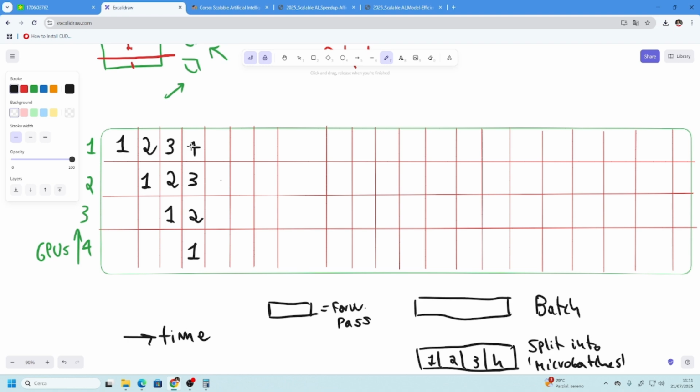So if you think about this, we can fill our table this way. As you can see, while the first GPU already computed the forward pass for the full batch, the fourth GPU already finished the computation for the first micro batch. And now the fourth GPU, as you can see here, is ready to compute the backward pass for the first micro batch.